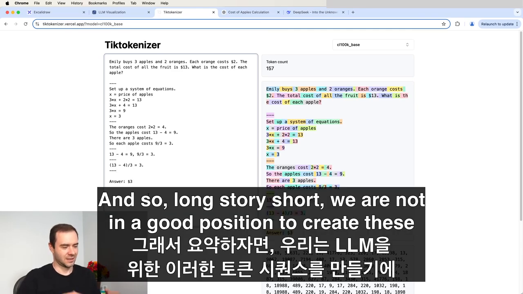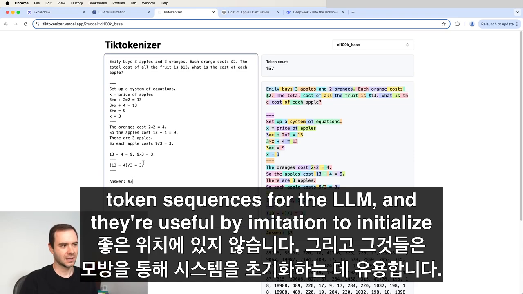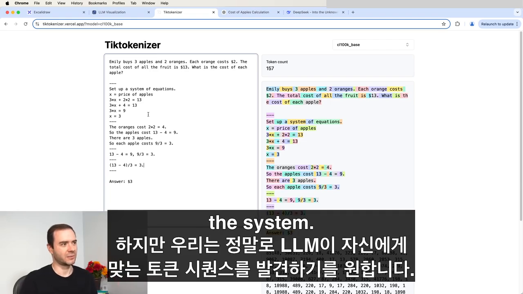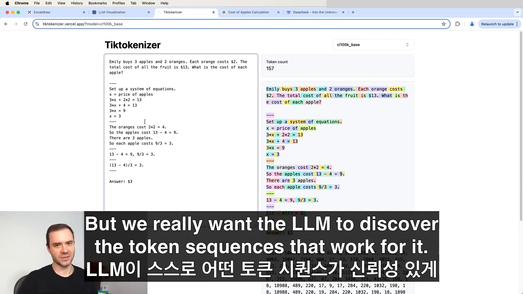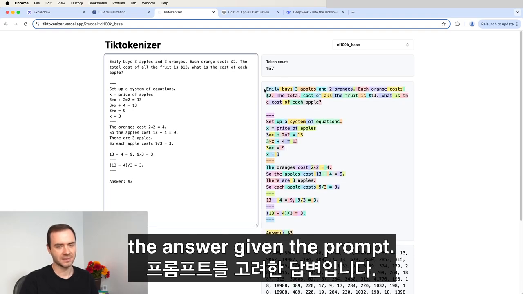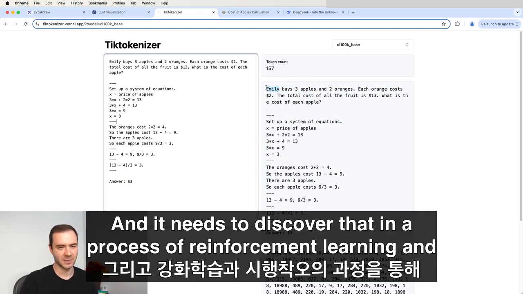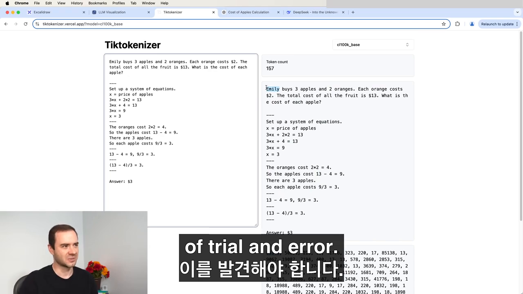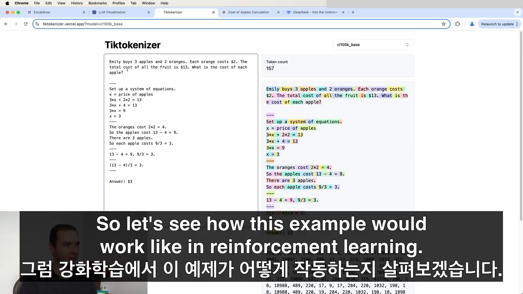So, long story short, we are not in a good position to create these token sequences for the LLM. They're useful by imitation to initialize the system, but we really want the LLM to discover the token sequences that work for it. It needs to find for itself what token sequence reliably gets to the answer given the prompt. And it needs to discover that in a process of reinforcement learning and of trial and error. So let's see how this example would work in reinforcement learning.